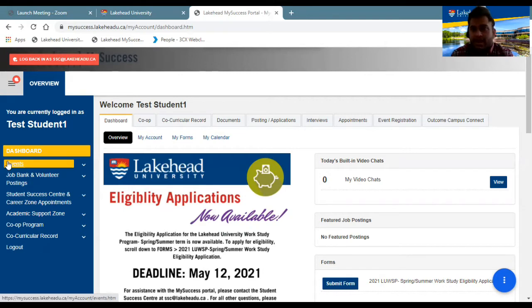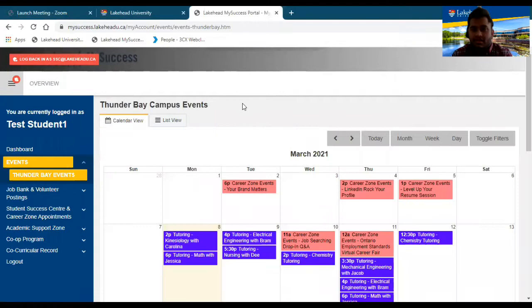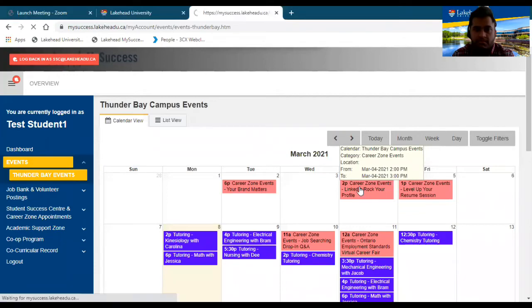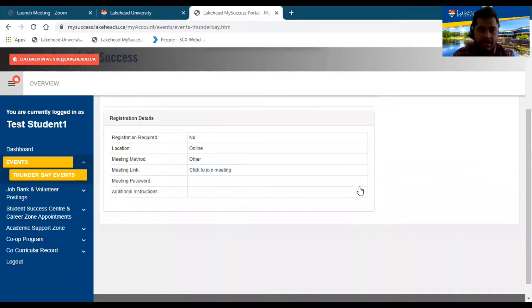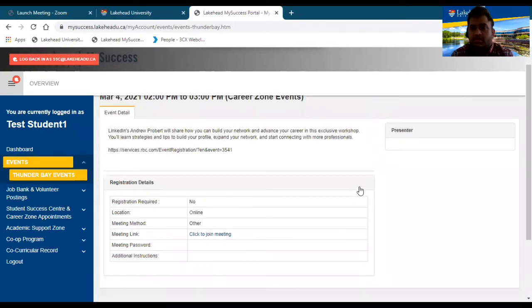So when you click on events, you get a calendar and list view of the Thunder Bay campus events. You can select any event you would like to attend. All you have to do is click on any particular event, and you can see important details about it. Some events require pre-registration, and if not, you can just click on the meeting link to join.